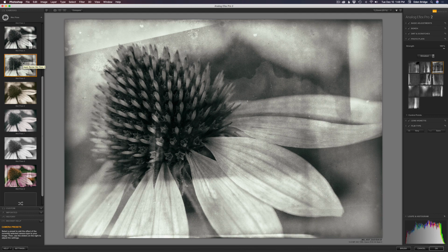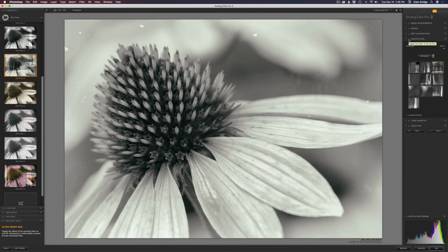Okay, there's a wild one. That looks like an old photograph. That's really cool. And you'll notice now these adjustments are in there. Basic adjustments, bokeh, dirt and scratches, photo plate. So if I shut off photo plate, that's what it looks like.